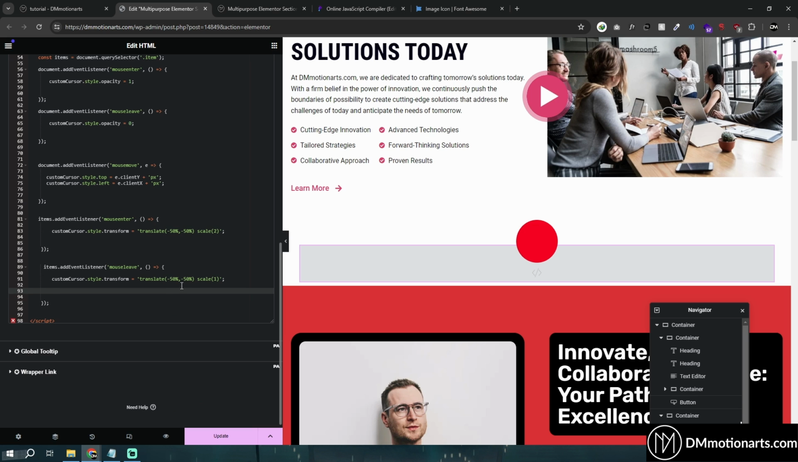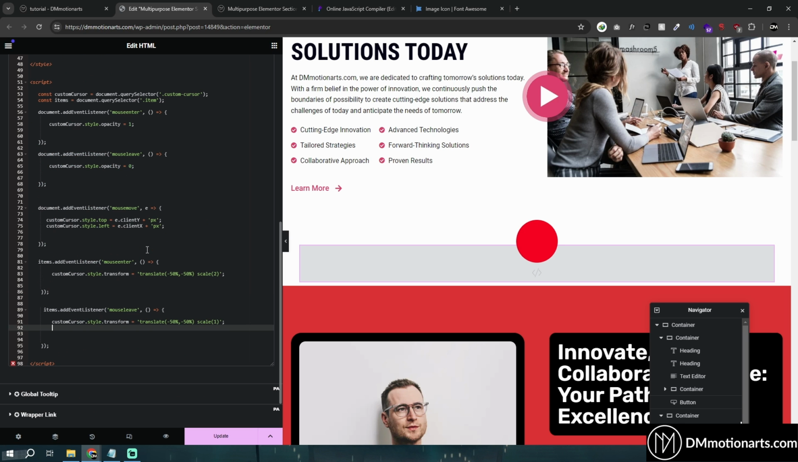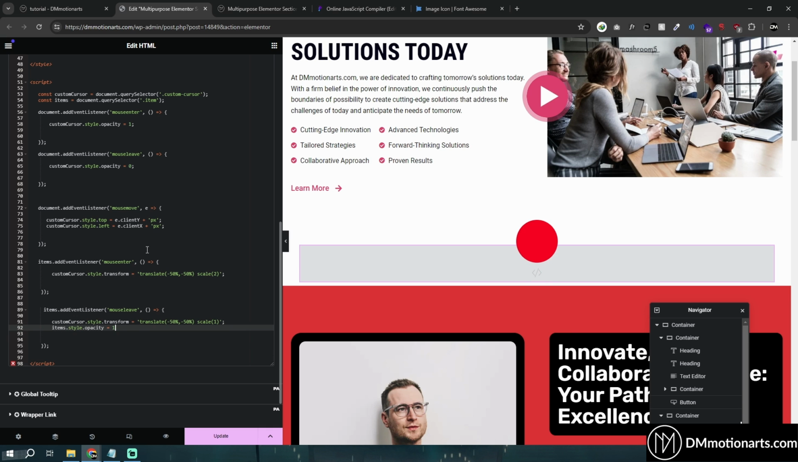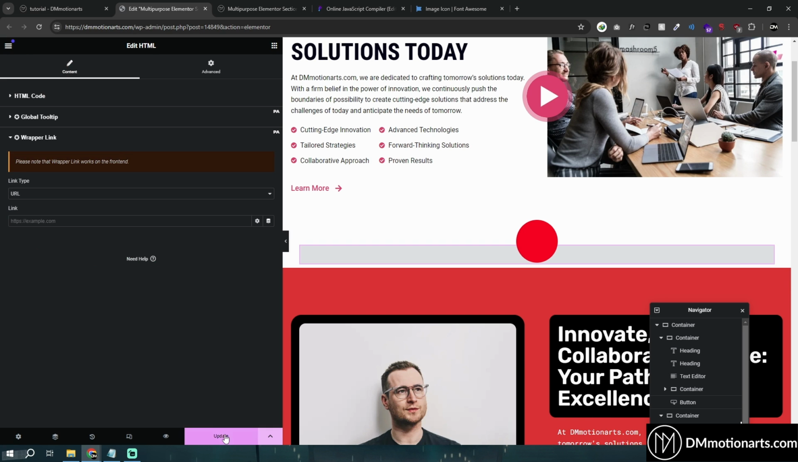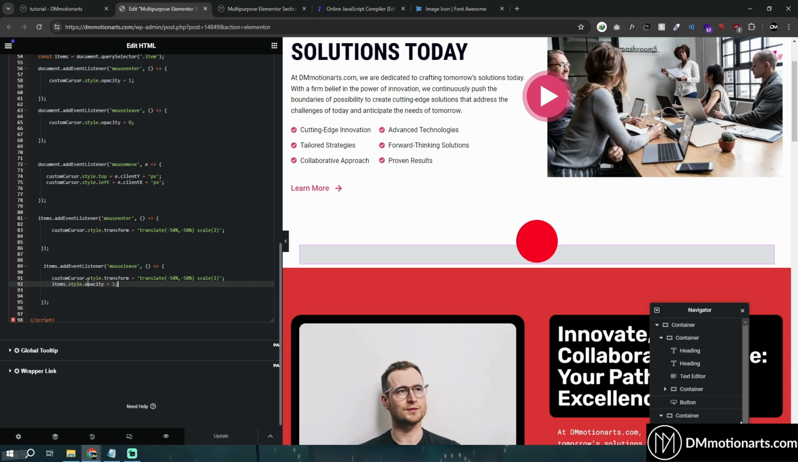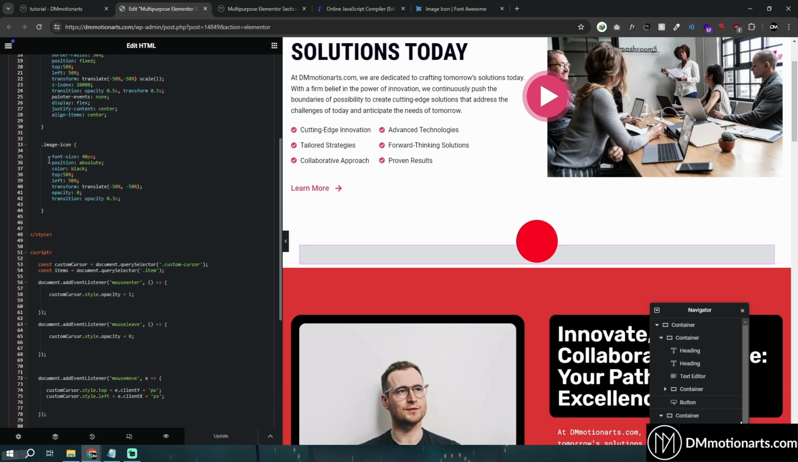So let's do items dot style dot opacity equal to 1. Let's do update, and let's see what happens. Obviously it would not work because this is not items, this is image icon. Okay, so we need to actually reference this. I was being stupid again.